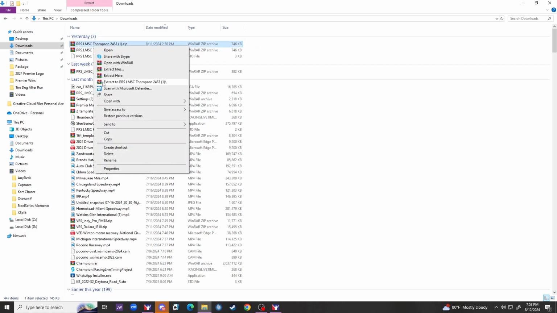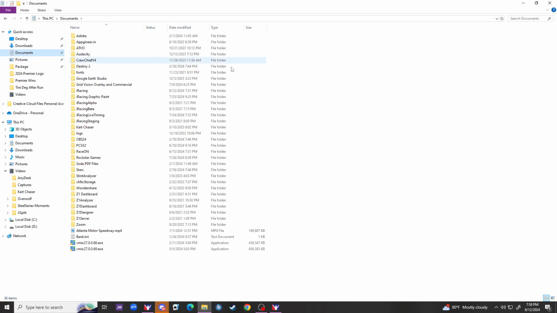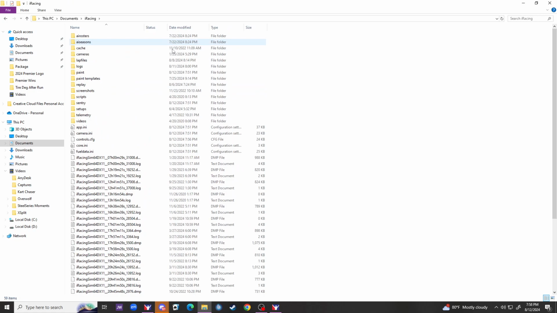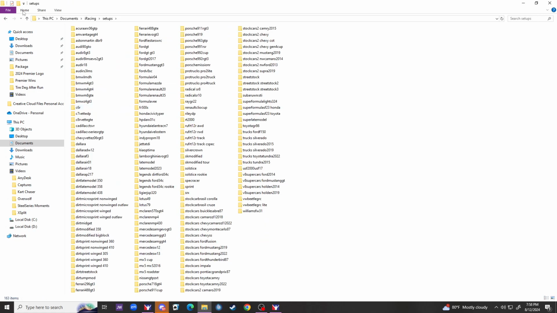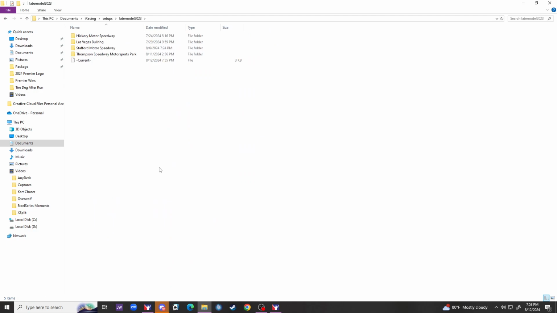You'll then open it up or extract the files, and this is the system to do so. You go to your documents, iRacing, setups, then select the car that you have purchased, the correct car. In this case, we're utilizing the late model from 2023. You will then select that and hit OK.